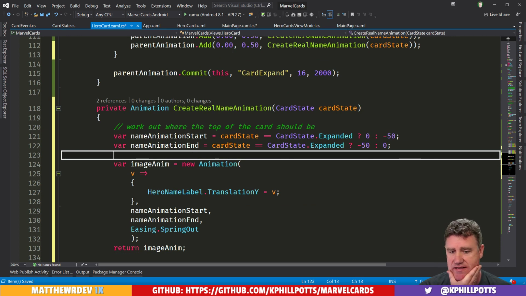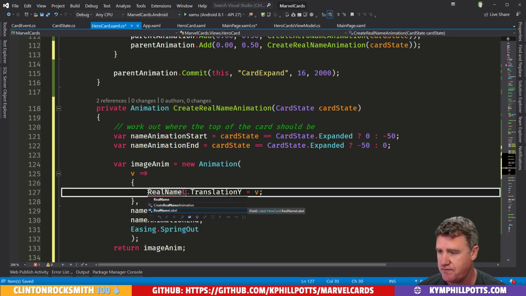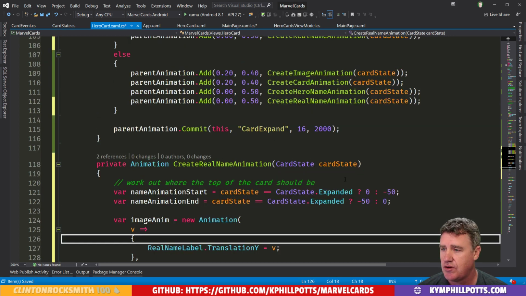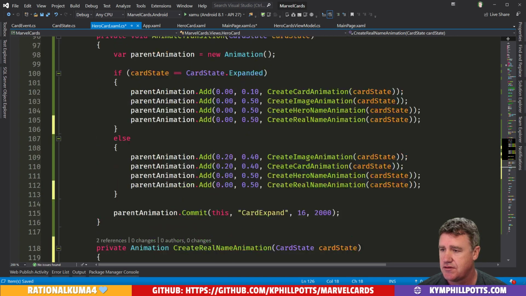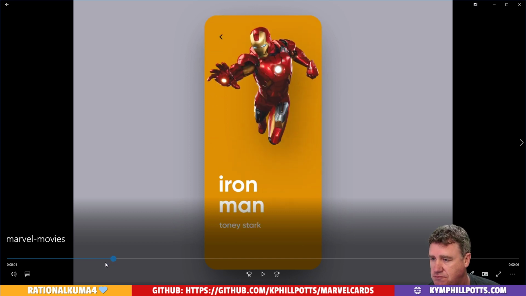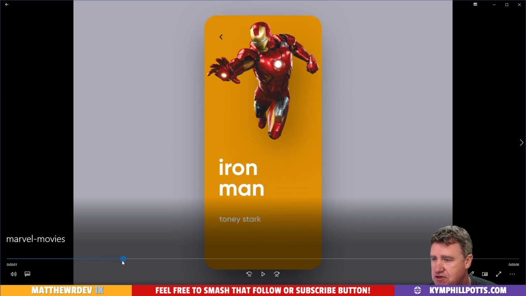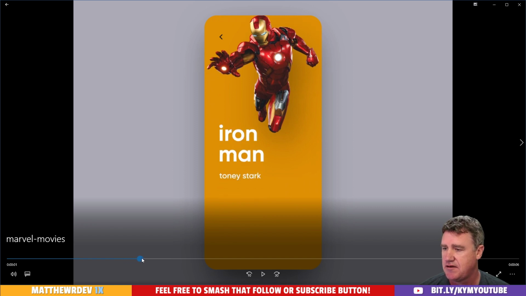Because this one is basically going to take the same values, isn't it? Yeah, pretty much the same, except we're just doing a real name label. Okay, I can see we can already refactor some of this code. Right. Let's have a look at the timings. So, image goes up. Just before it finishes, this one starts, just after this one starts. And they finish at the same time.